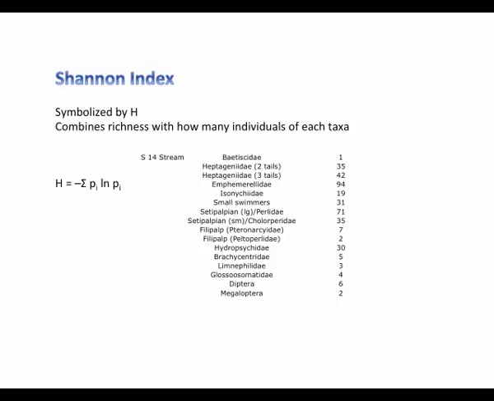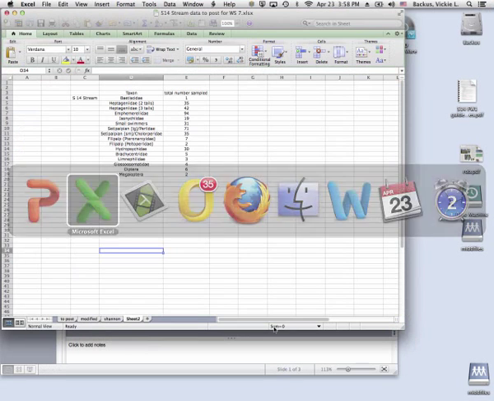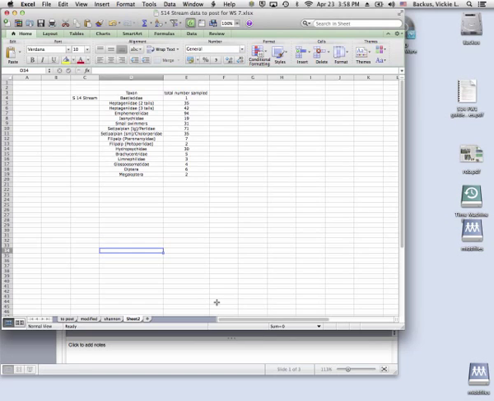The formula for the Shannon Index is very simple. It's symbolized by H, and it's the negative sum of the proportion that each taxon is in the population multiplied by the natural log of that proportion. And I think the easiest way to explain this is to show you using some data. So I'm going to switch to Excel.